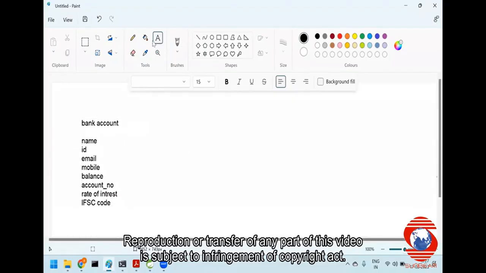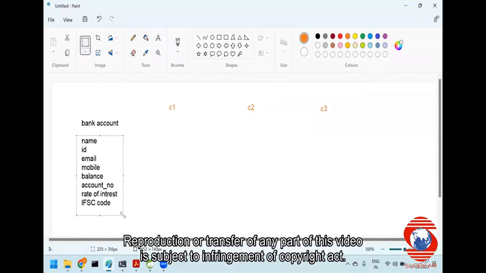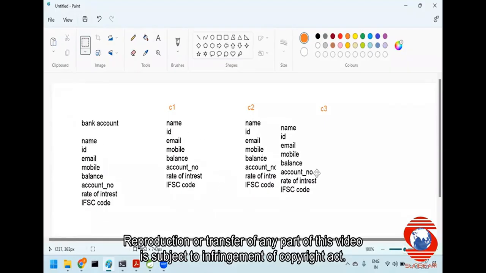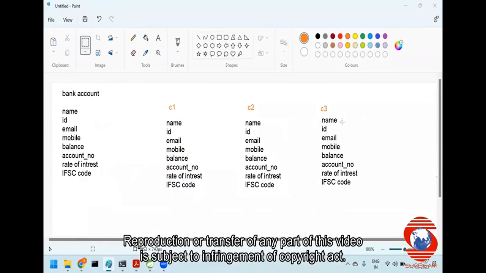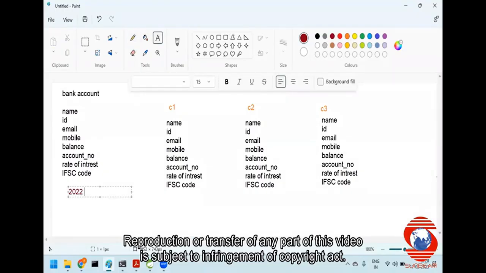Now, if I'm saying I have created a customer object C1, customer object C2, and customer object C3. Can I say when I create a customer object C1, this is going to have all the fields? Yes or no? Perfect. Next point. Listen very carefully. This is a concept which you can present in case of interviews. Now, suppose in the year 2022, the rate of interest the bank has set is 7%.